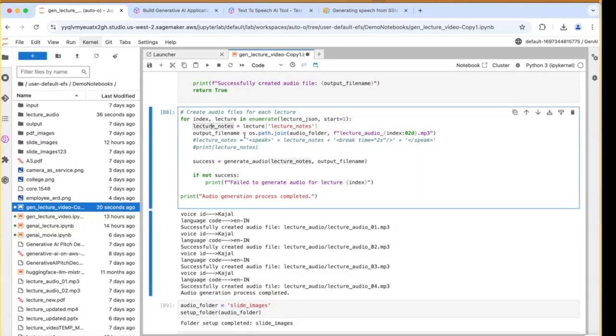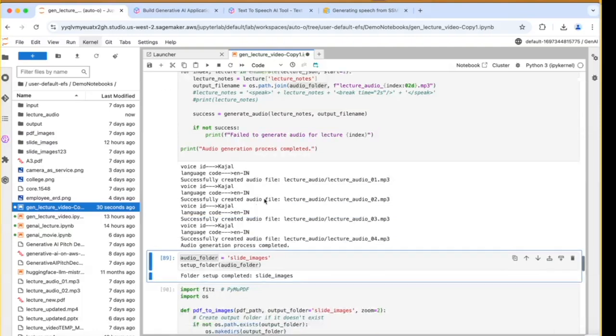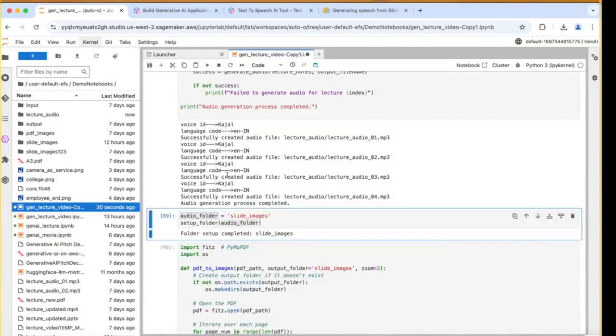The next function is going to enumerate through our lecture JSON like before, but now it's going to create these different lecture audios using Amazon Polly. So let's fire up this. As you can see, it has successfully created all of the lecture audios and stored them into our lecture audio folder out here.